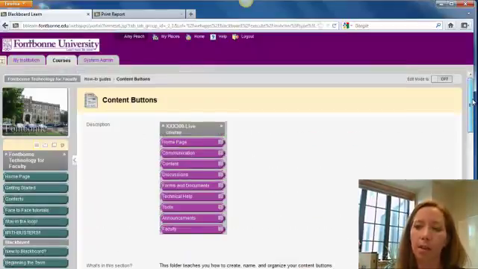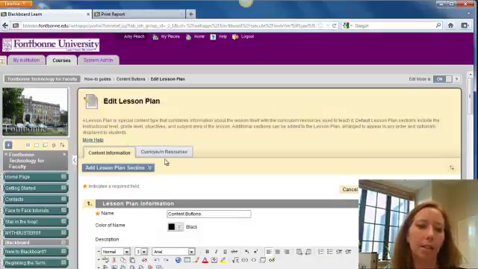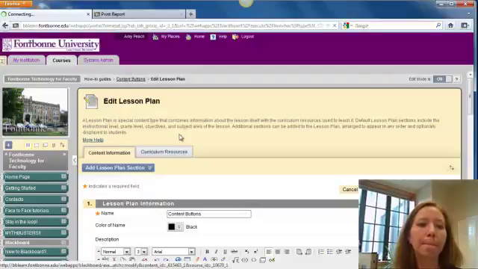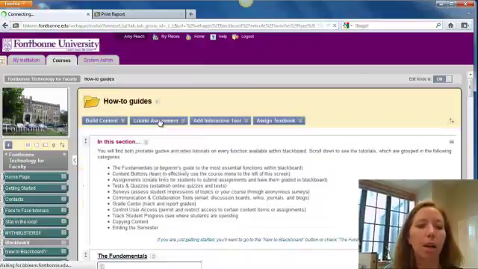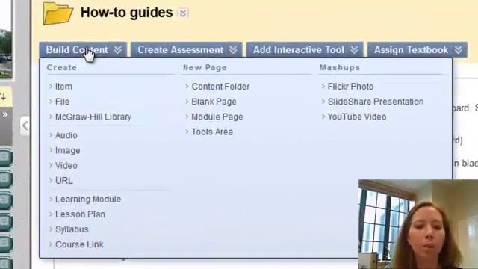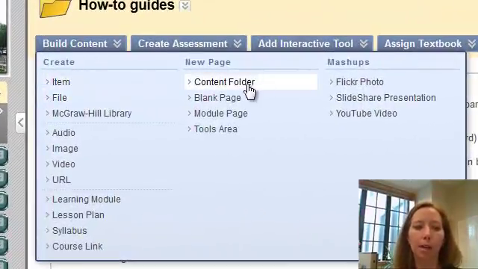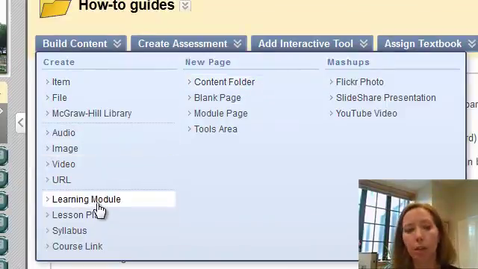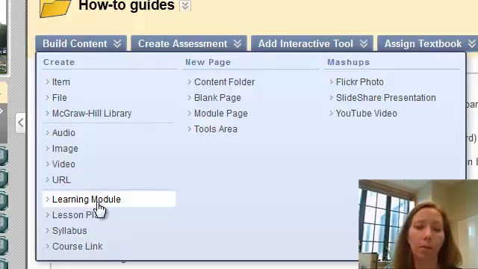The reason why is, if I turn the edit mode on, you can see that I didn't use a content folder the way a lot of people do, and I didn't use a module, which is the other option. So when you create your content areas, I'll show you real quick some of your options. When you roll over build content, most people go to item, file, and content folder. Some people have been going to learning module because that creates a table of contents for you, and your students can click on it and move through the content pretty easily. That's a very nice organizational feature.